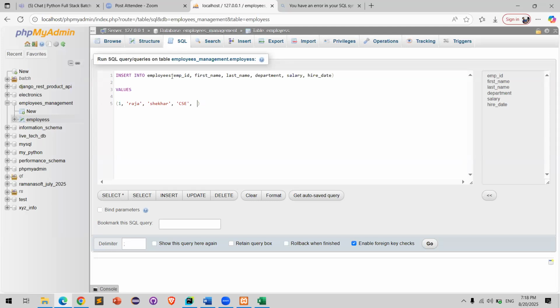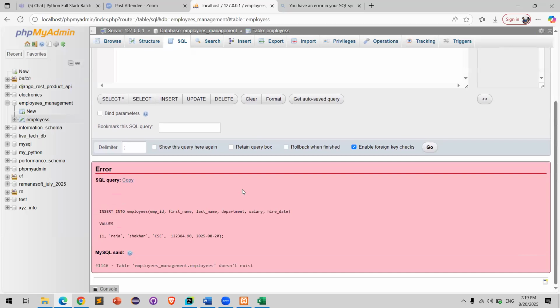As salary is a decimal, I'm going to take some value here, like 90 or something like that. Separated with a comma, hire date. The date is automatically going to be represented as 2025-08-20 or something like that. 08 is the month, and 20 is our particular date. Just make sure this is a single record that I want to execute.